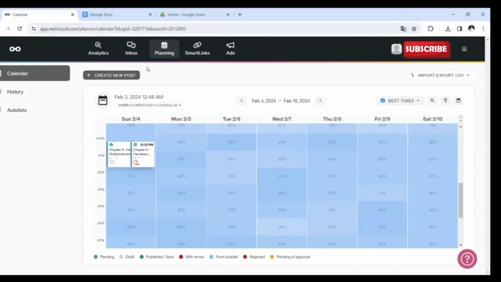Alright guys, so that is how I create and automate posting on my client's social media sites with this tool.